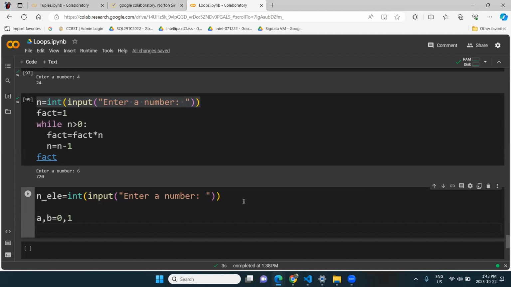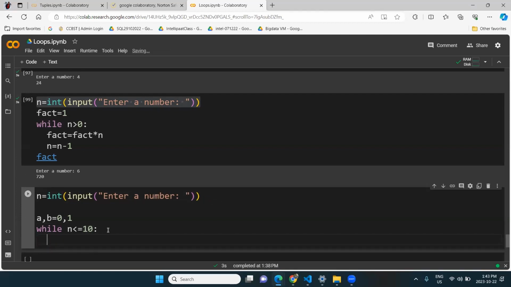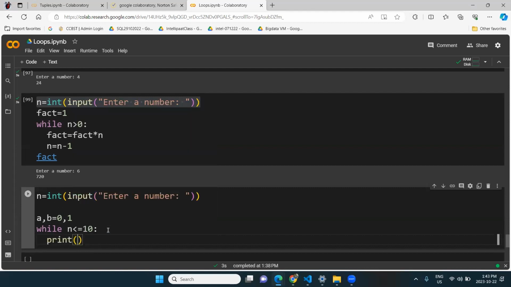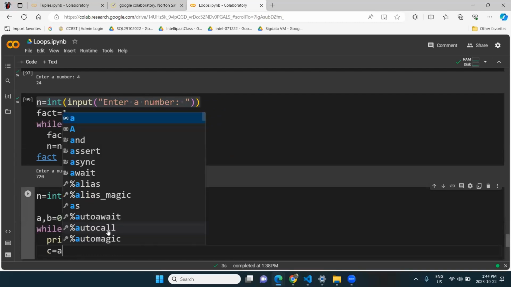Let me do it this way first. While n is less than or equal to 10, print what? Print A first. Then I want to print C. And what is C? C is equal to A plus B.